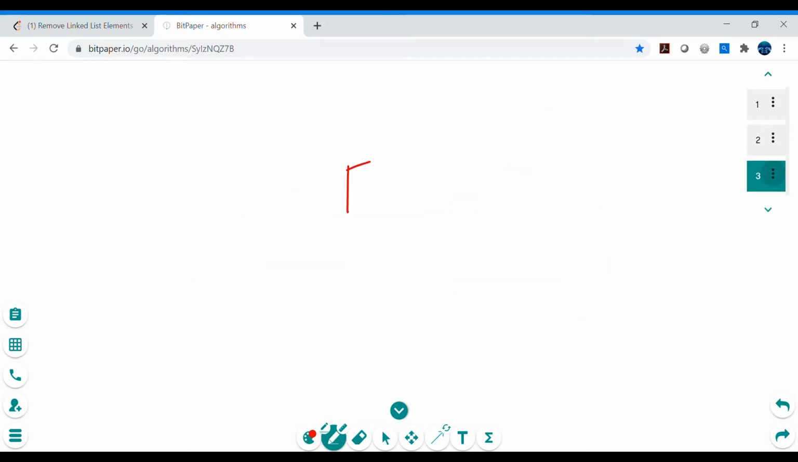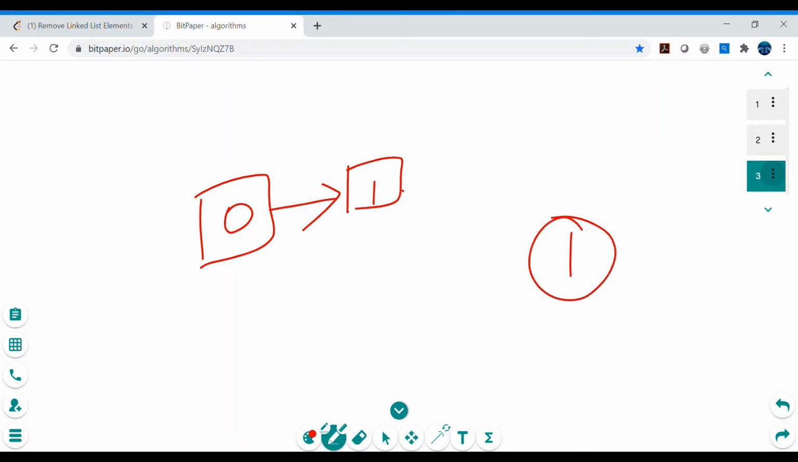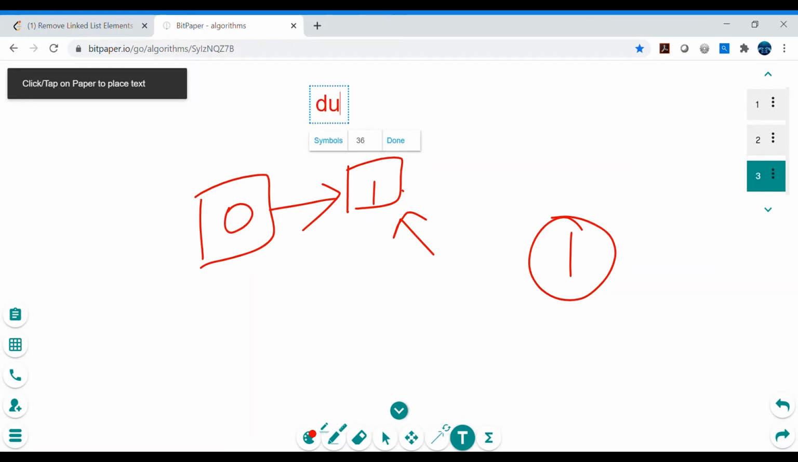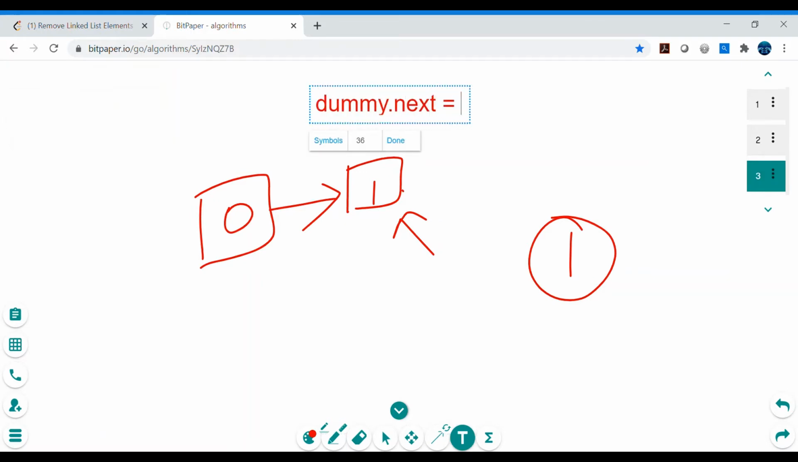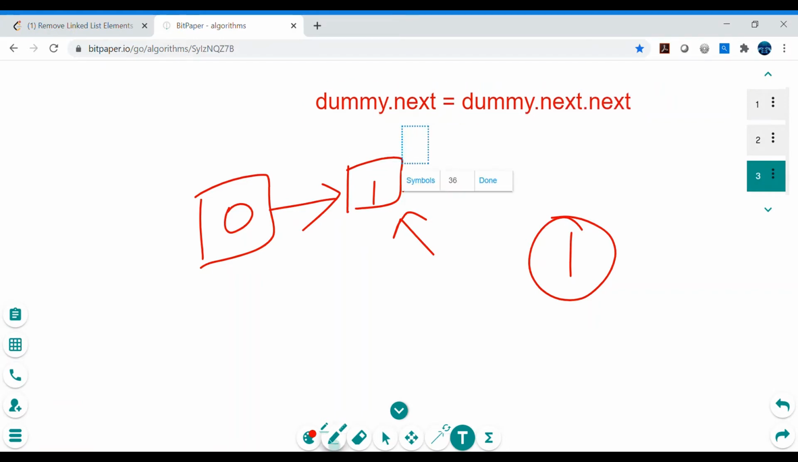So let's say this is our node 1, and the given value is 1. We need to delete this. How will we delete it? In that case we take a dummy pointer, let's say 0, and assign 0 dot next equals 1. Then we check if this value matches dummy dot next. Then we do the same logic here: dummy dot next equals dummy dot next dot next. That's it, right?